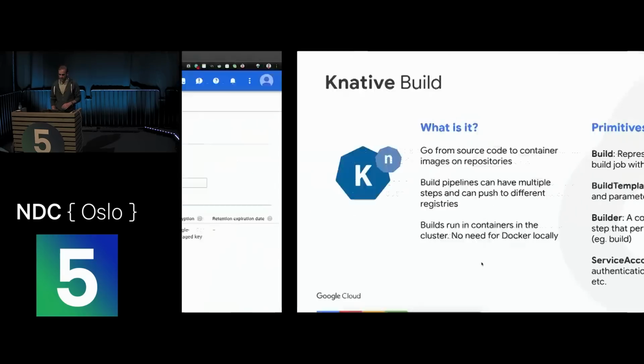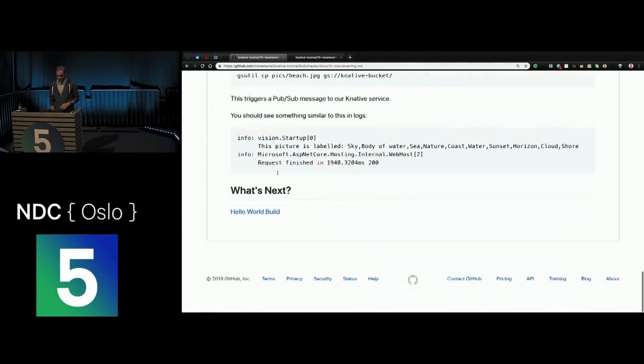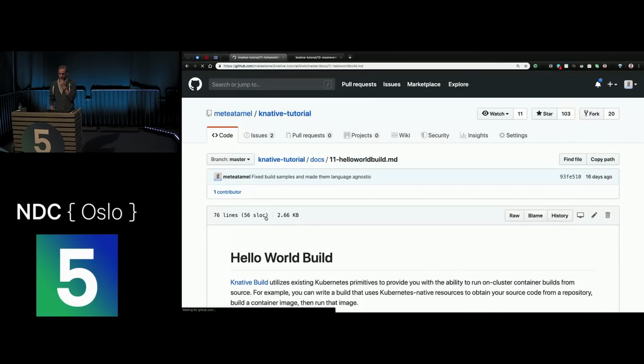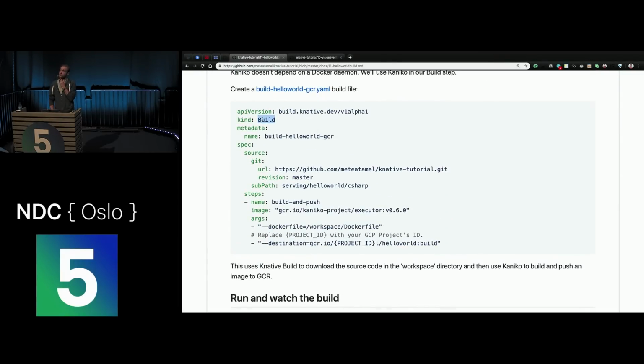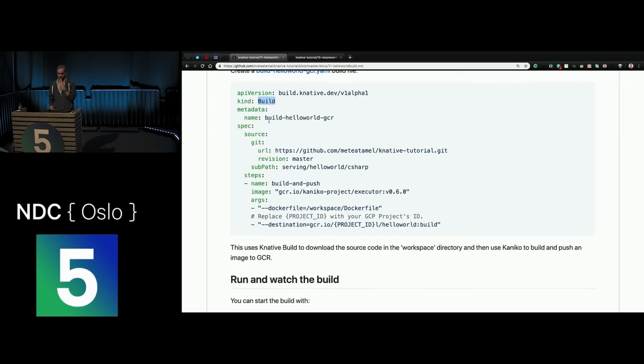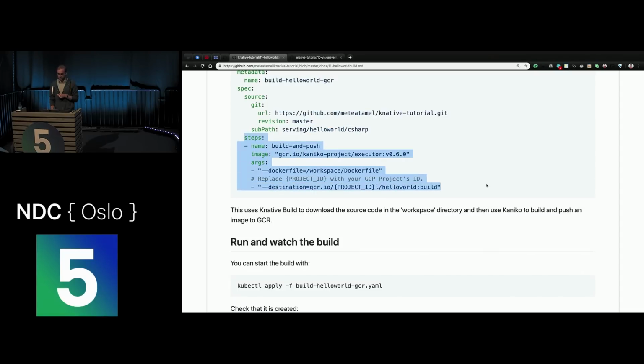And just to show you the examples that I kicked off. So if we go to Hello World build. In this one, what I'm doing is creating a build, so the kind is Build. And this is the name of my build. You point to your source. So the source in this case is that I'm building my Knative tutorial, the Hello World example. And then you define your steps in your build. I only have one step here. It's called build-and-push.